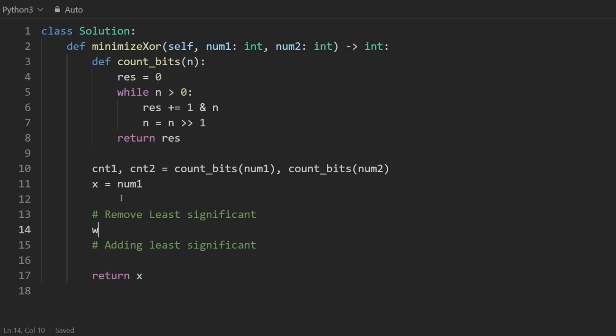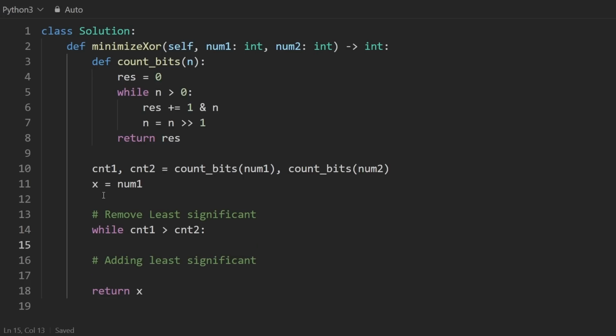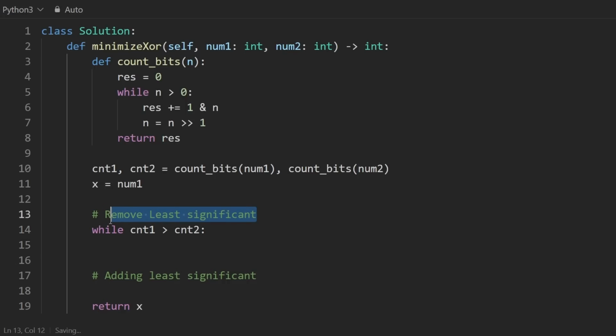So we would be removing if the count1 was bigger than count2. We have extra bits in num1, which is what our starting point is. So we want to remove from that. So we only want to remove the least significant bits that are actually set. So how do we know if a bit is set? Well, we look at x.